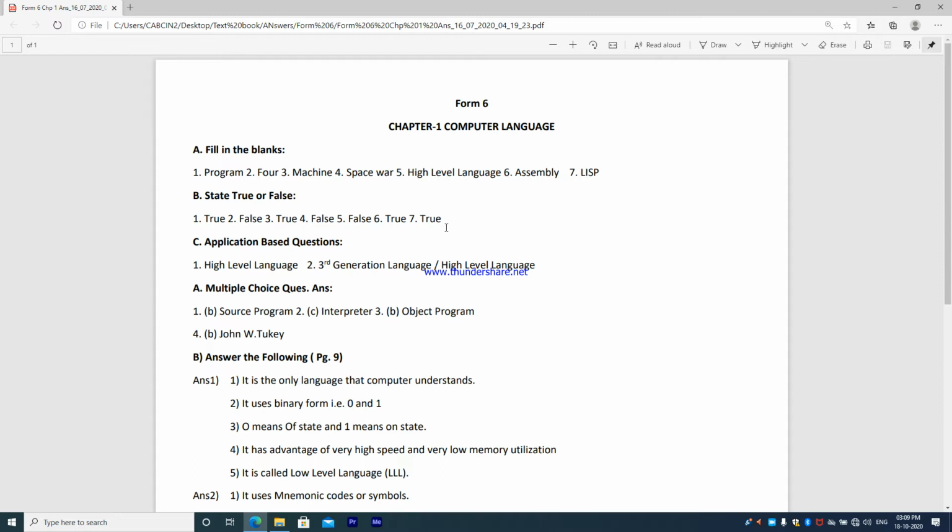Sixth, dash language uses mnemonic codes or symbols. Answer is assembly. Seventh, dash was the first computer language for writing artificial intelligence programs. Answer is LISP. Next, state true or false. Machine language is the only language which computer understands. The answer is true. Machine language uses mnemonic codes. Answer is false. It is using binary digits, that is 0 and 1.